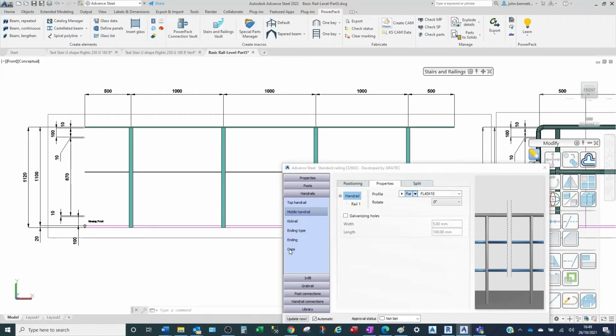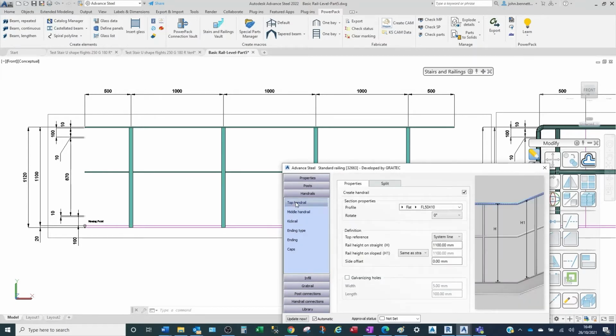So just changing that, we can now see that it's changed on the screen. The next thing that we probably need to think about looking at is the control of the heights. So I'm just going to pop back to the top rail here. Now we can see here it's set to 1100, which is a typical rail size.